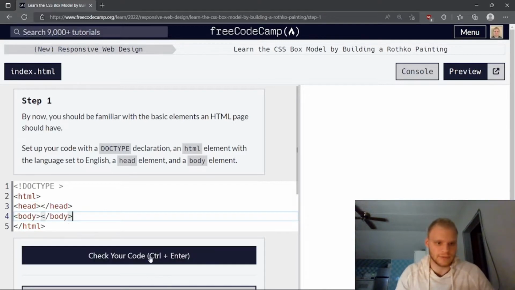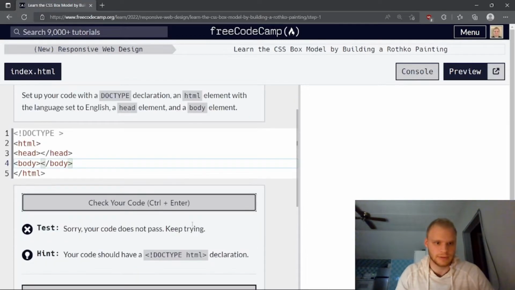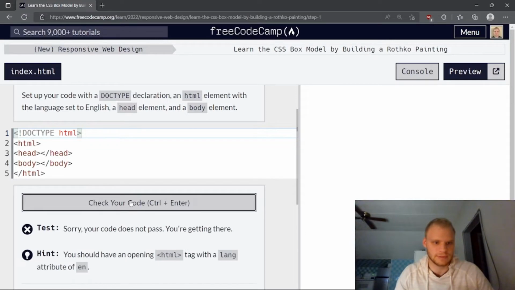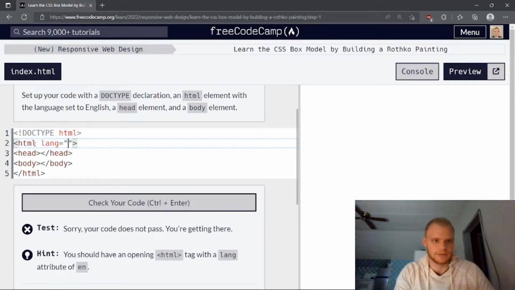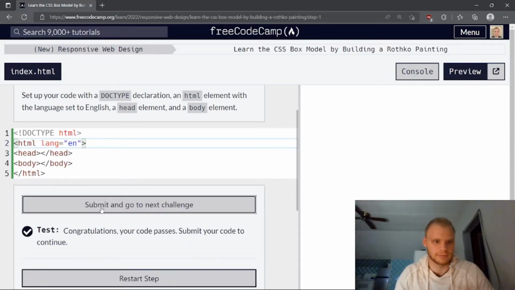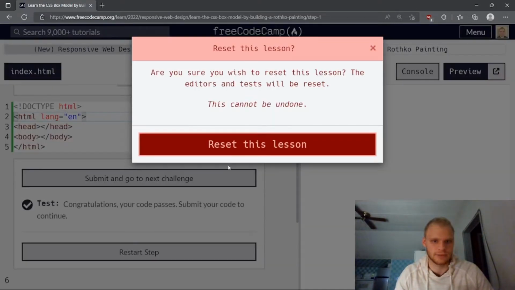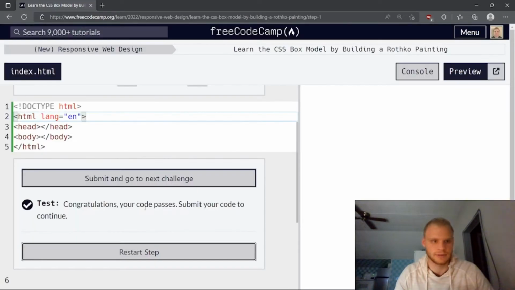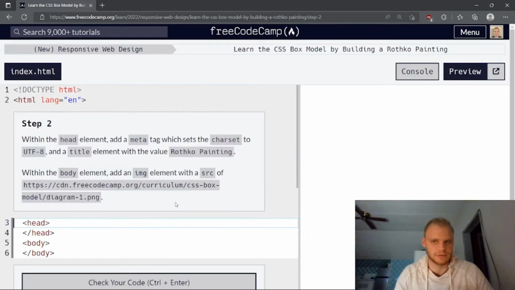And let's see if that works. Does not pass. Oh, doctype HTML. That's why. Did not pass. HTML tag with lang attribute. Whoops. Lang equals en. There we go. Hey, let's go. Submit and go to next challenge. Okay, here we go. Step 2.